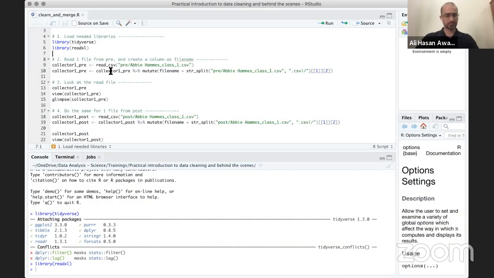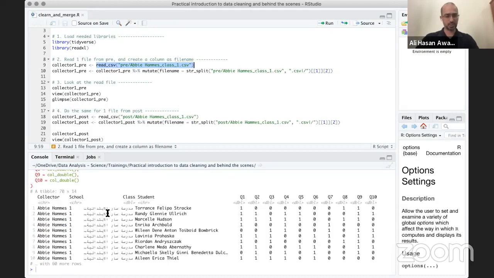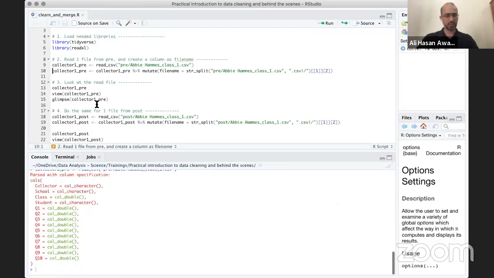And if we go to the R language, this is how I read CSV from the pre folder, Abihamas class1.csv. Okay. As you can see here, I just highlighted it and I just read it. It is 70 rows. This is the beginning of the school data, working fine. And then I'll assign it to a variable. So let me run it. I assigned it to collector1 pre. I didn't put the name Abihamas in the variable. I just put collector1. It's much easier for me. I can see here it's created.